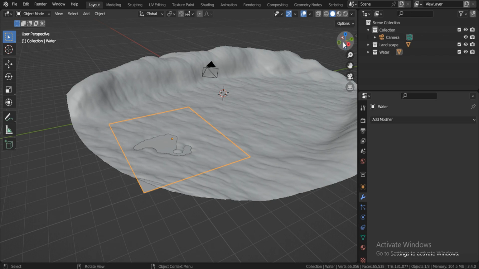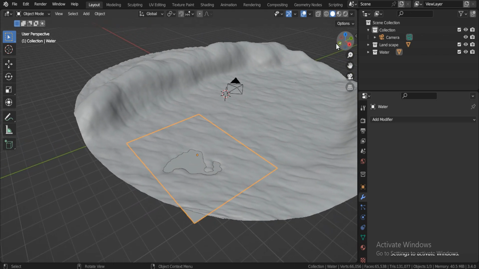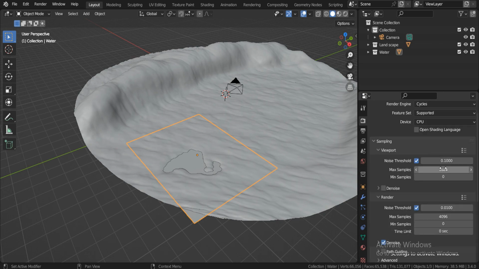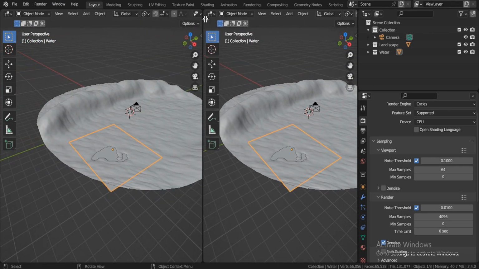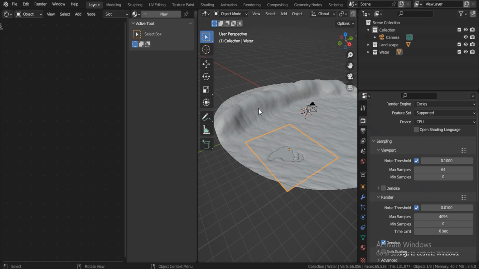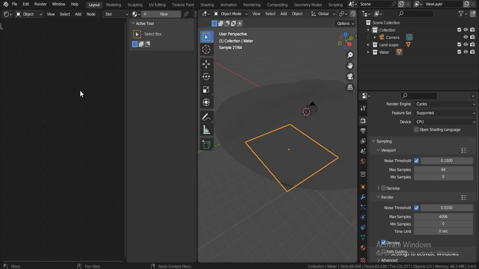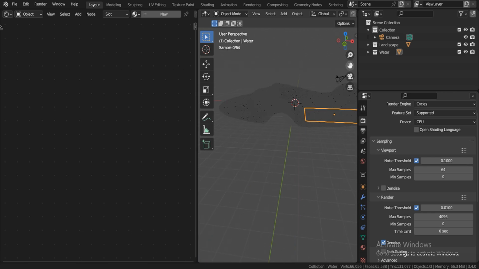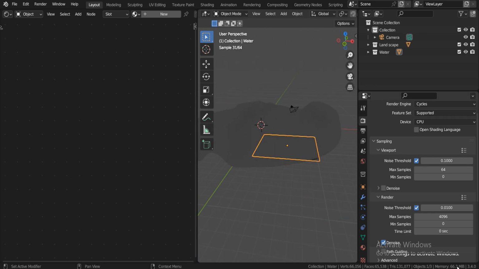Okay, here I am in my original blend file. I'm going to use Cycles Render Engine with 64 samples. Then let's split up a window from this corner, and I'll change this to shader editor. If I jump to my rendered view, you can see that everything is black, so we have to add some lights to our scene.